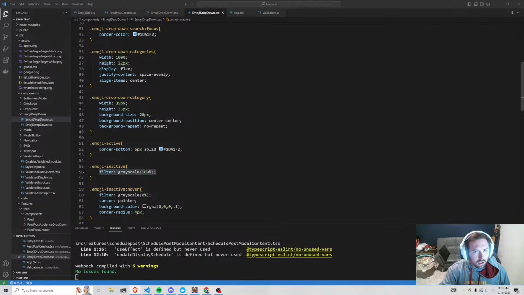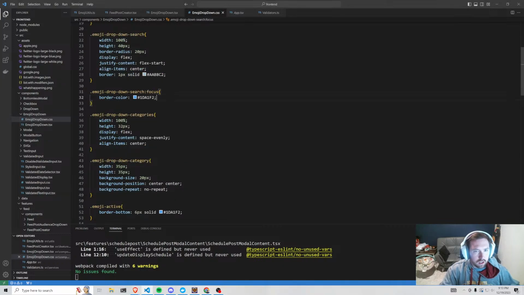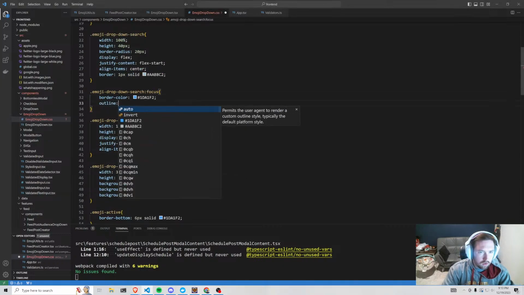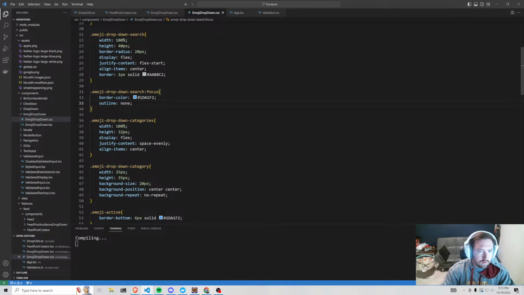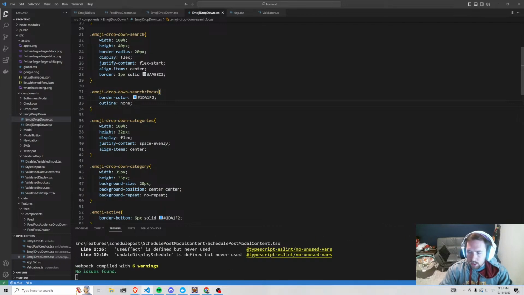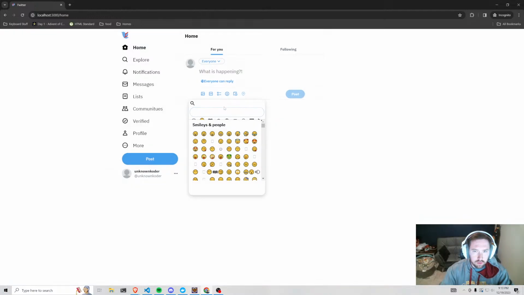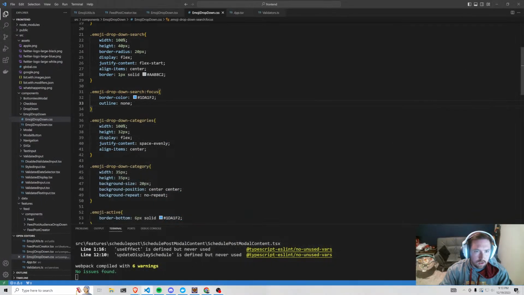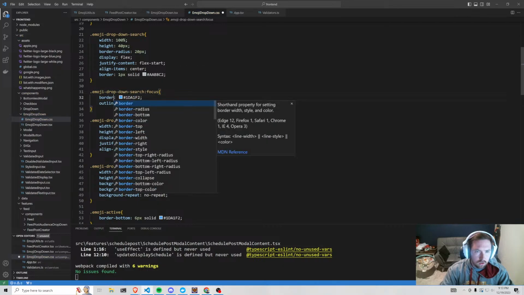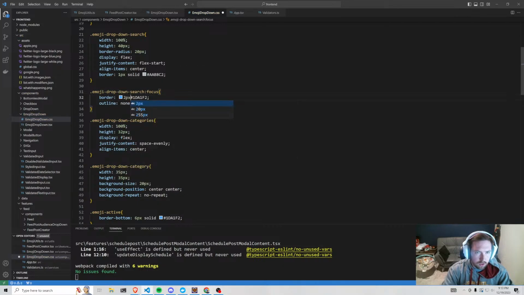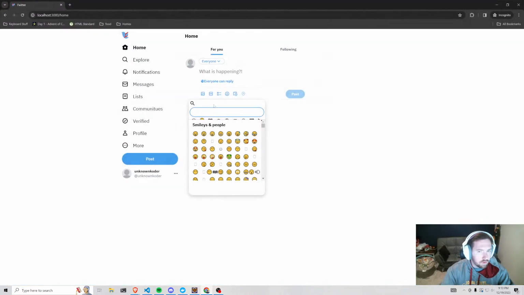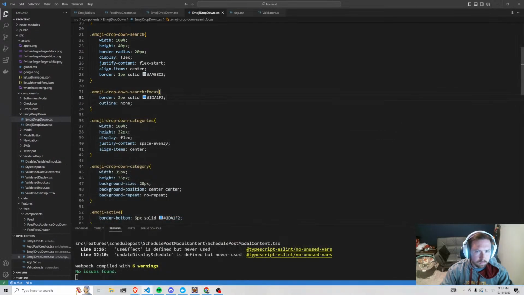Oh, it's outline. We have to put outline none, I guess. So let's try that. Outline none. So maybe it's getting outlined and it's not being able to see it. So let's try this. There we go. So let's go ahead and change this to border again. And we'll say 2px solid like we had and save that. And let's see. Cool, there we go. So now let's go ahead and add our padding and everything.